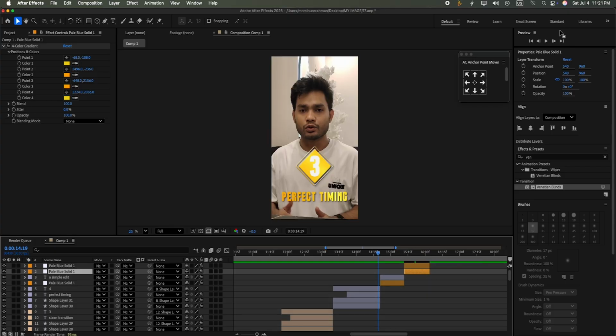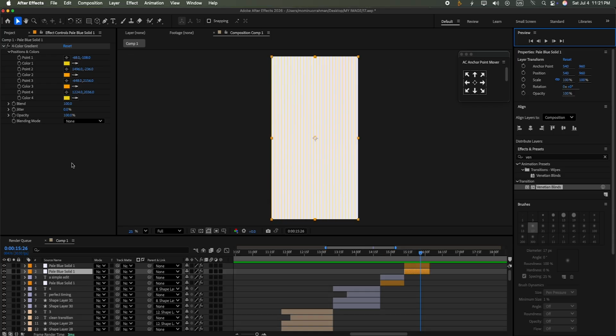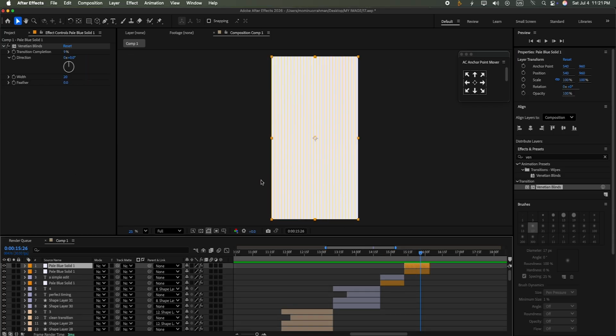Now we can see it. Then we take the completion as I need, and set the width and feather as you want. You can see it. We can take the width and feather 0 and the transition completion 25. Now I see.